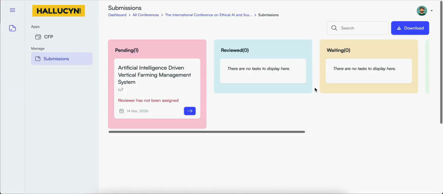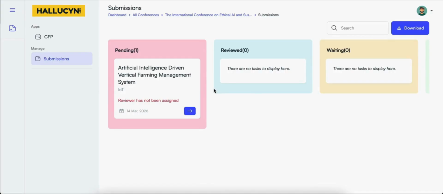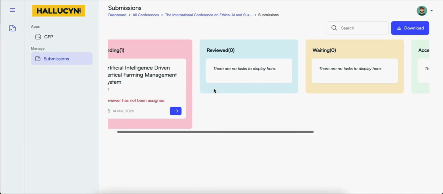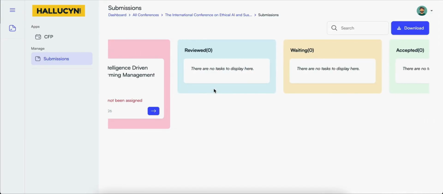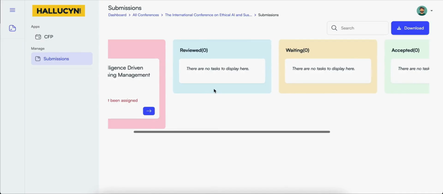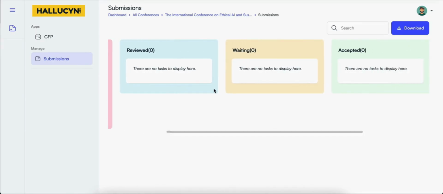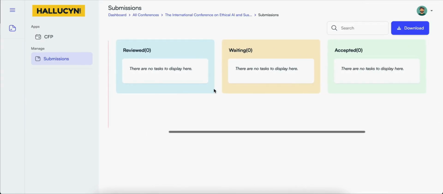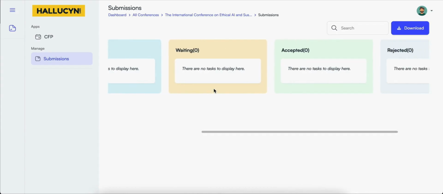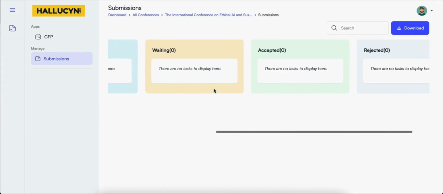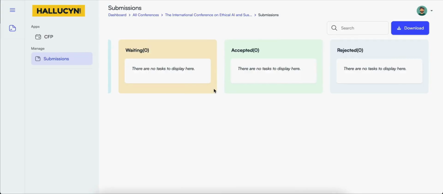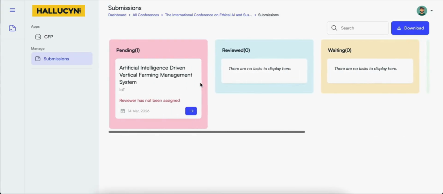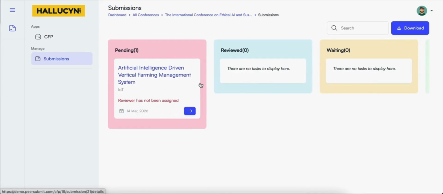In this section, they will see the list of all submitted papers or abstracts. Here, they can easily see the list of all submissions categorized by their current status: pending submissions, reviewed submissions, waiting for revision, selected submissions, and rejected submissions. Each submission will display key information. This allows the program chair to monitor all incoming submissions for the conference.